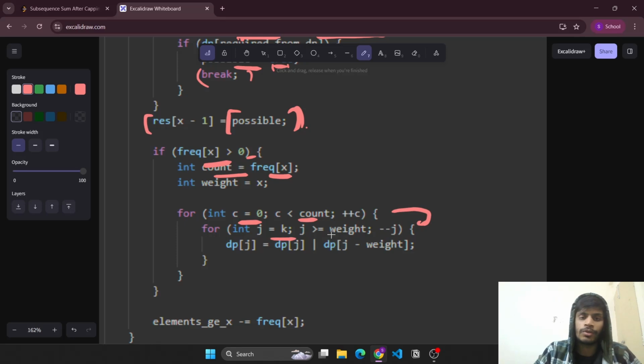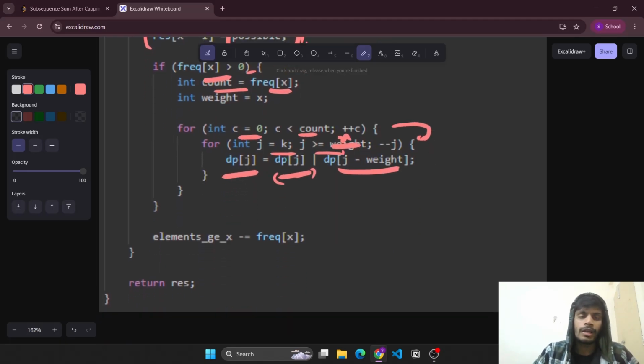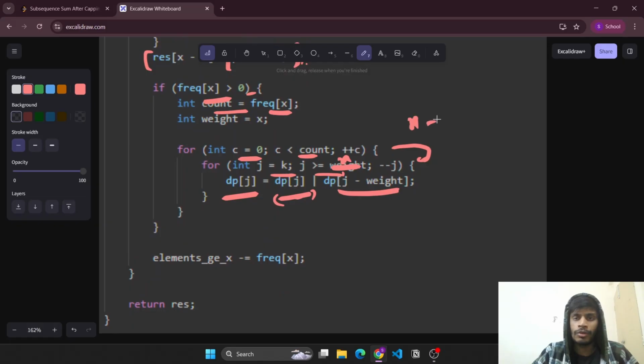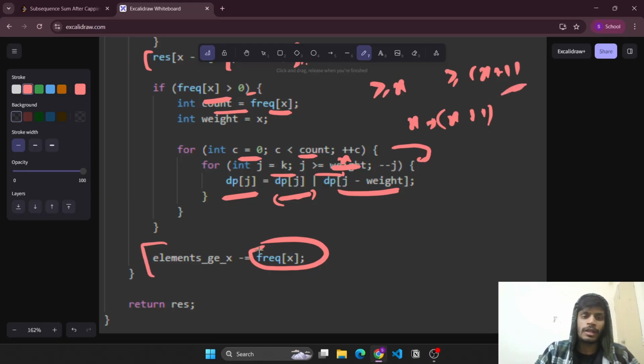That move j equals k till j is greater than or equal to x, it is simply x, and we'll update it: if dp of j minus weight is true, then dp of j will also become true. And when we move from x to x plus 1, the number of elements greater than or equal to x will be decreasing by the frequency of x, so that we only account for the number of elements greater than or equal to x plus 1 in the next step. So in this manner, we will finally return the result.